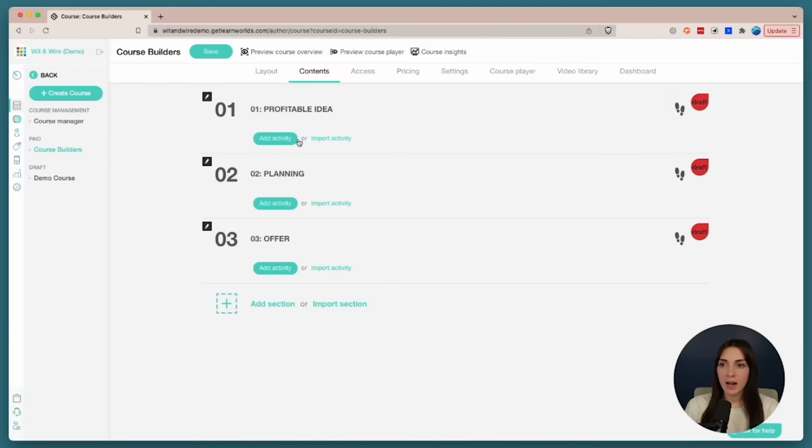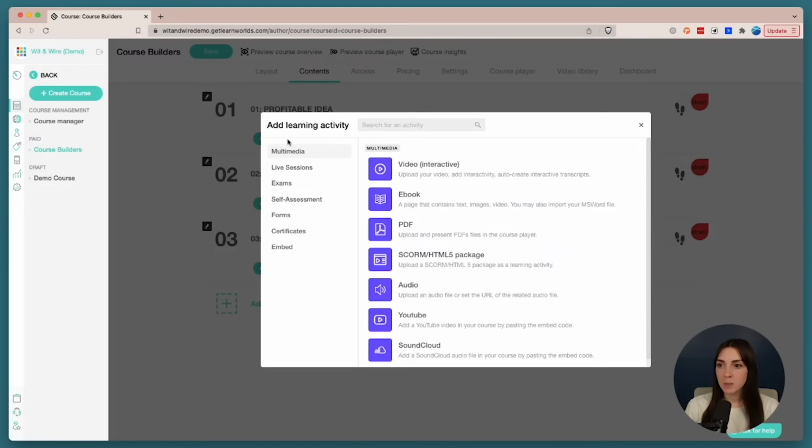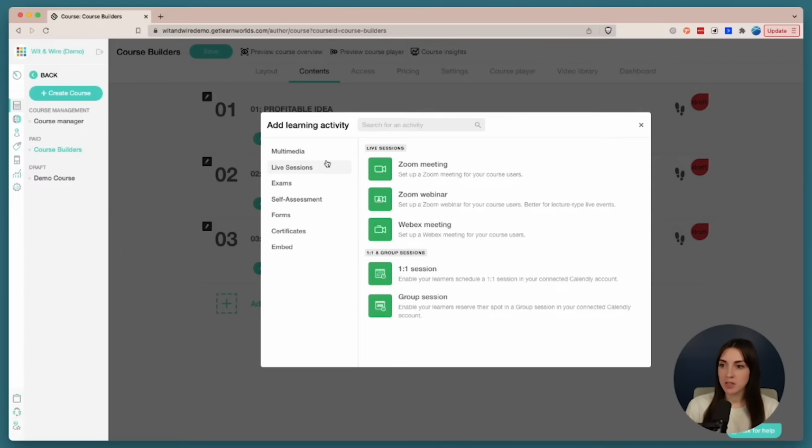But next, I'm going to show you how to add activities. And when you click this button, you'll see just how many options there are. And I think this is one area where LearnWorlds really shines. There are just so many different types of activities you can add to your course to create a truly customizable experience. We have the standard lesson types like video or PDFs or even audio. But then along the side, you can also see the option to add live sessions, and they have a Zoom integration where your students could log into this course and see a Zoom session happening natively. You can also enable one-on-one or group sessions, and there's a Calendly integration to use those.